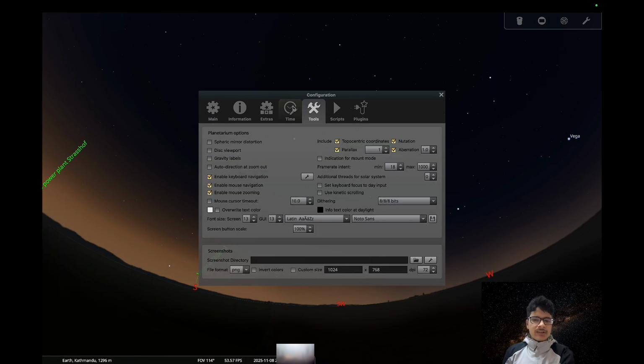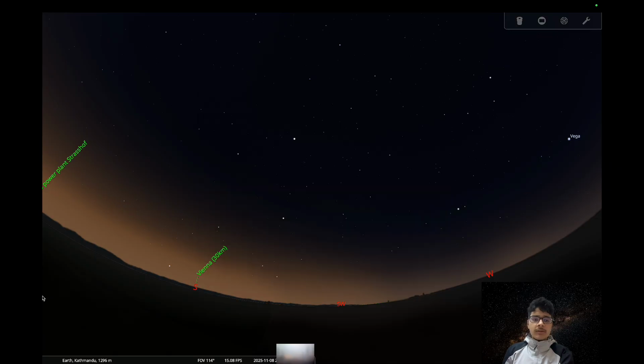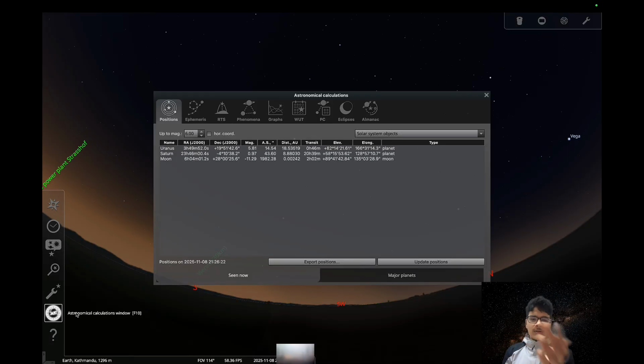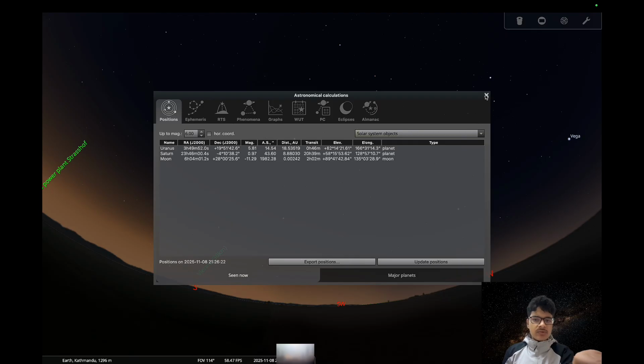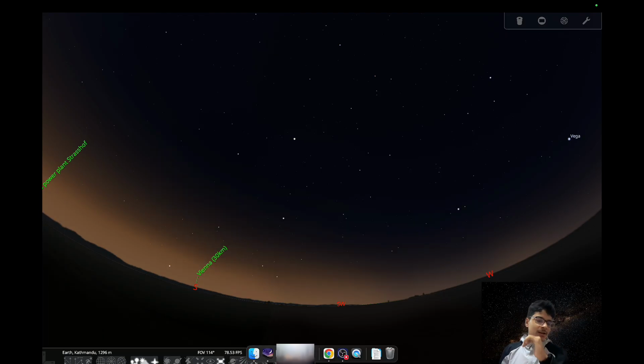Okay, now let's go to the configuration window. If you have to configure something, you have to change the system date and time. We don't generally use this. If you're an amateur astronomer, don't think of this. You don't need this right now. And these astronomical calculations, again, you don't need this. And the help window if you need any help. Okay, let's go here.